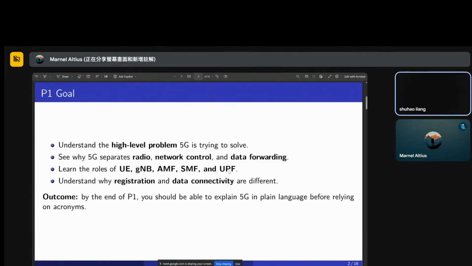So one of the goals of today is to understand how each of the network functions relate to the task that we're trying to achieve, right? One of the key ideas of 5G is to break down each particular problem into a module that is specialized in solving that problem, right?